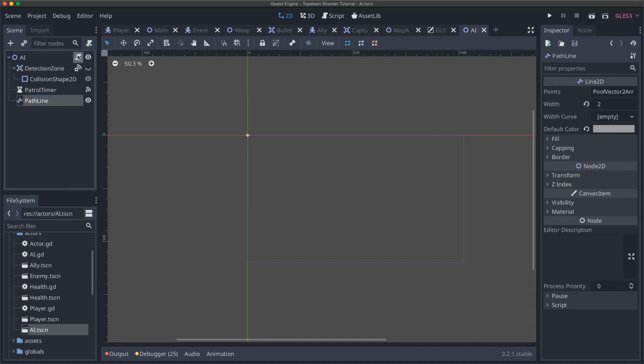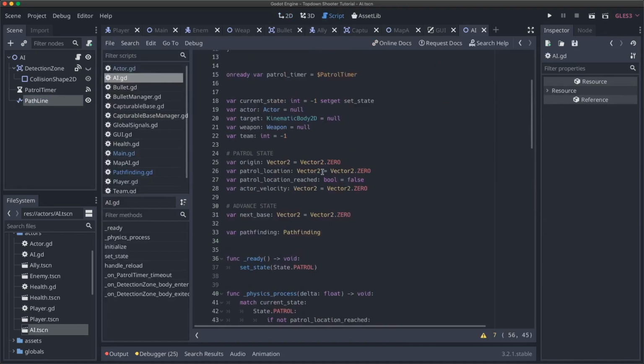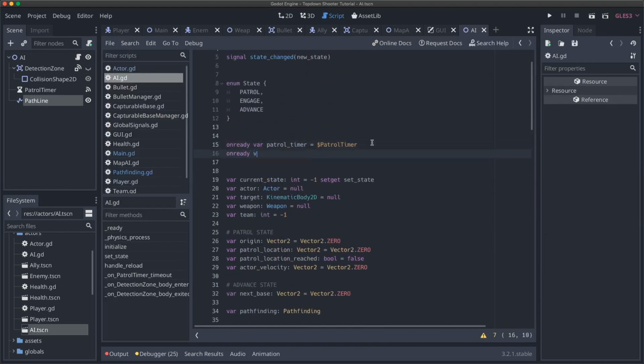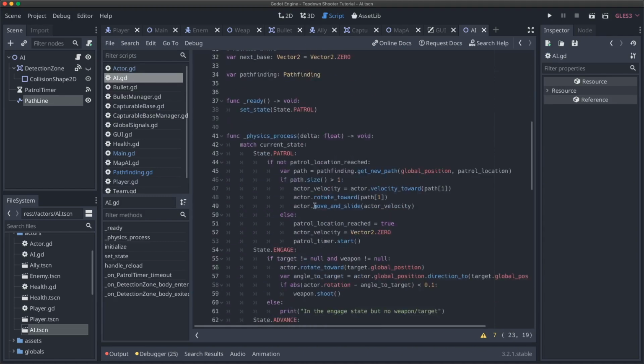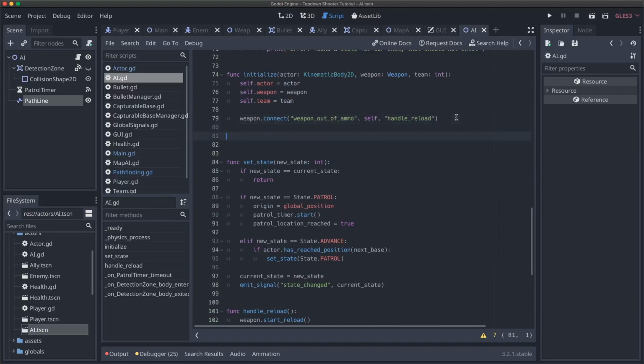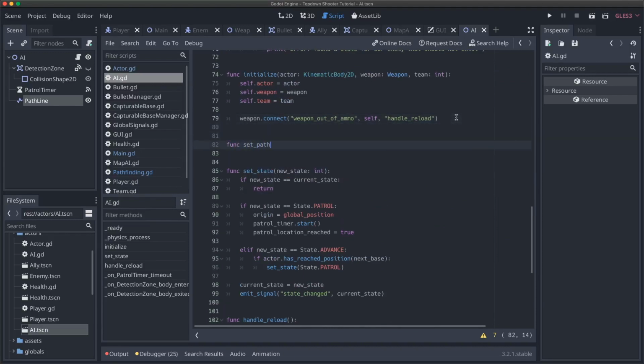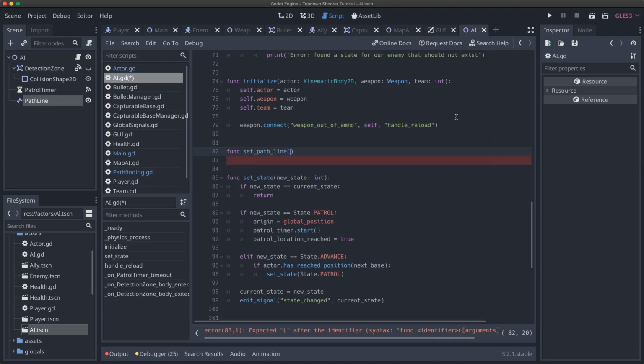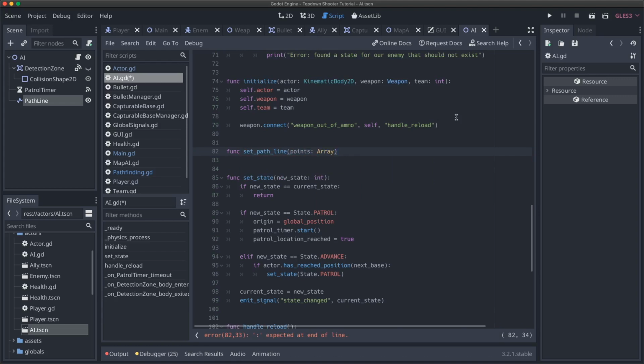Okay. And so now in our AI script here, I can do onReady var path line, and this is going to be path line, as you can imagine. So whenever we're getting a new path, we want to set the points for this path line. In order to do that, we're going to add a new function to our AI. I'll just add it after initialize, and we'll say function set path line here. And this is just going to take a points array, which will just be our path basically.